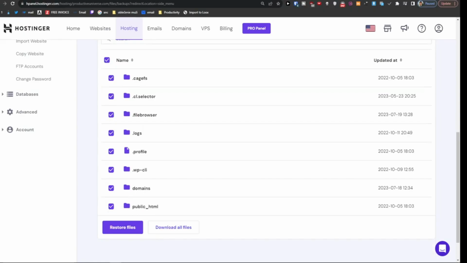And that's how you restore a backup on Hostinger: quick, simple, and stress-free. Always remember to back up your site regularly to avoid major headaches later.